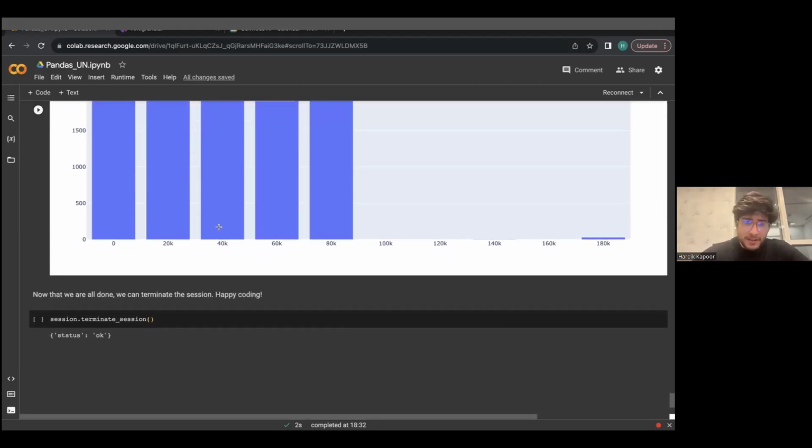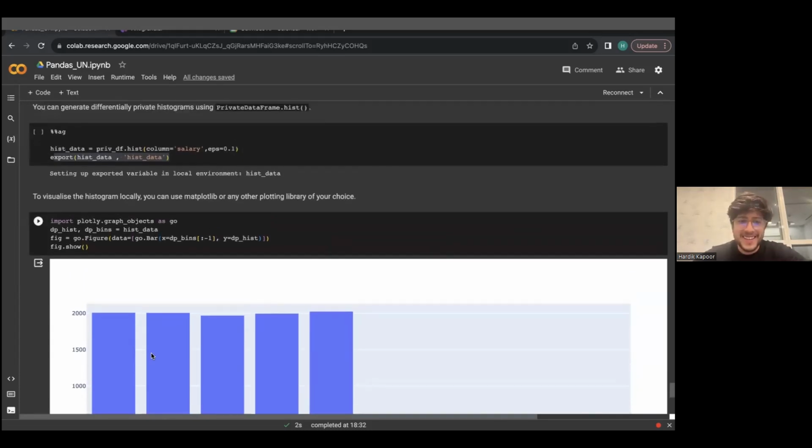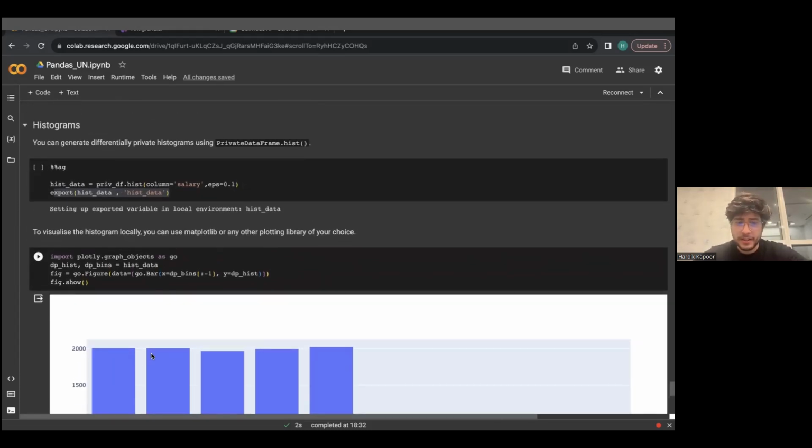Now, as we are all done, we can just terminate the session, and that is done using session.terminate_session, and it will throw output status is okay. So now we're done. I hope you enjoyed the OP Pandas API guide. If you have any questions or any bugs you find, please let me know. We can fix them right here.